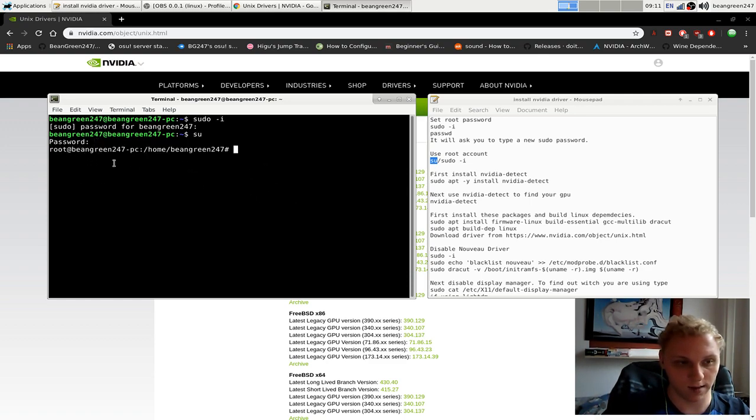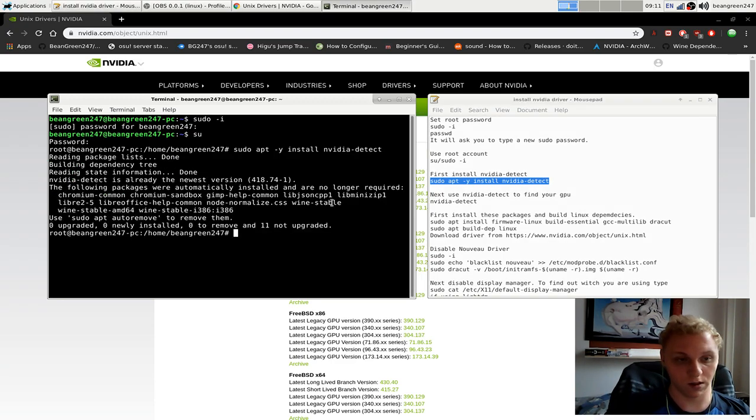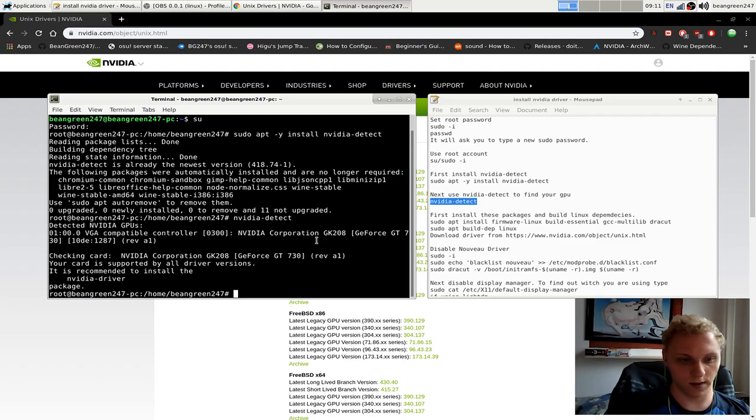As you can see, root at the host name of your computer and the location you're currently in. Next thing you want to do is install nvidia-detect. I already installed it, so it doesn't matter if I reinstall it or not. It's already the newest version, and you want to run nvidia-detect. Once you run that, you will see that it will list a version that you need to use. If it doesn't, and it lists that it's supported by all driver versions, you can use this, but I wouldn't recommend it.